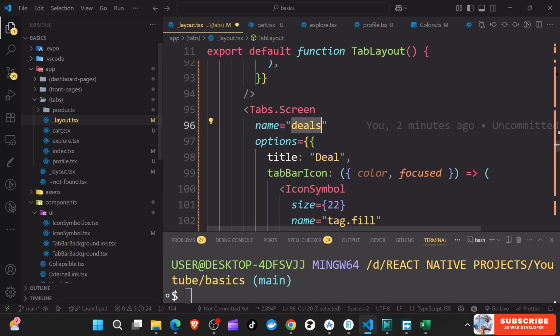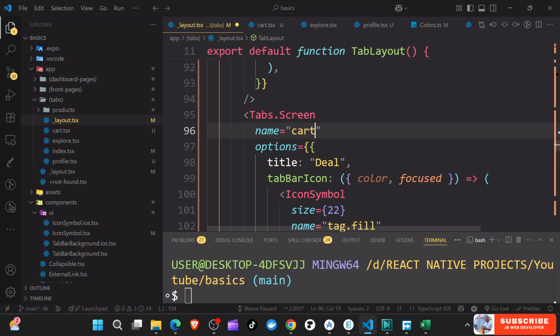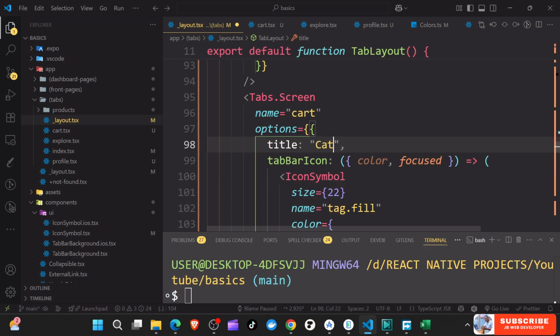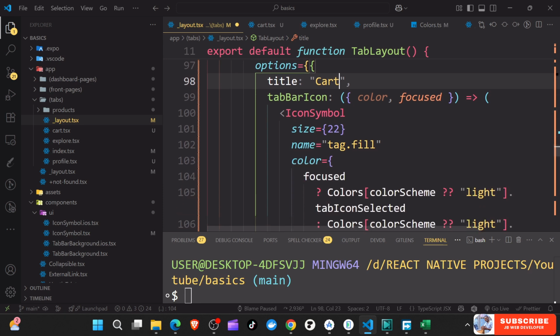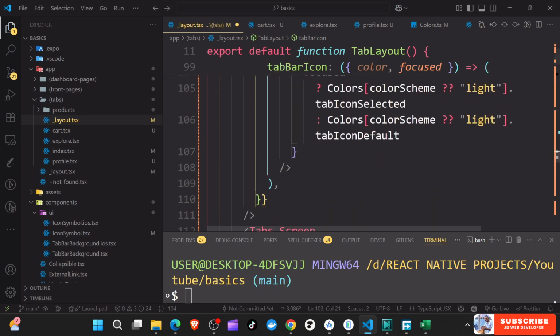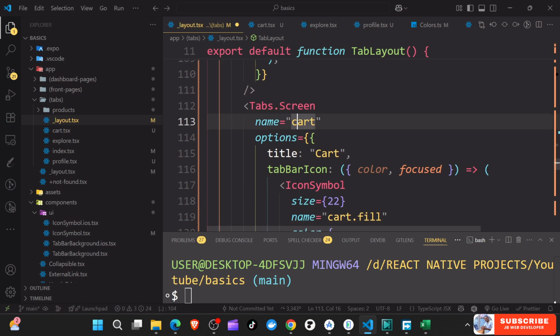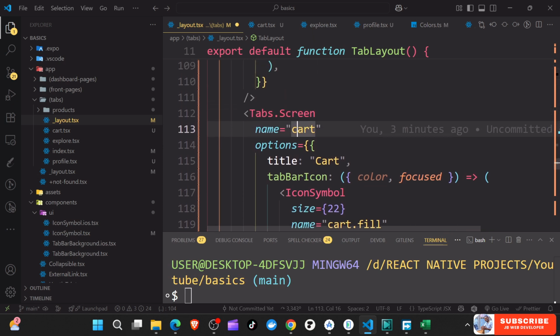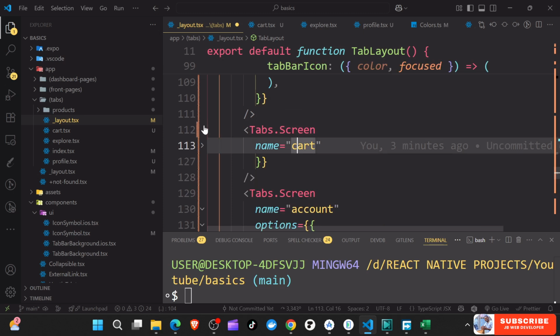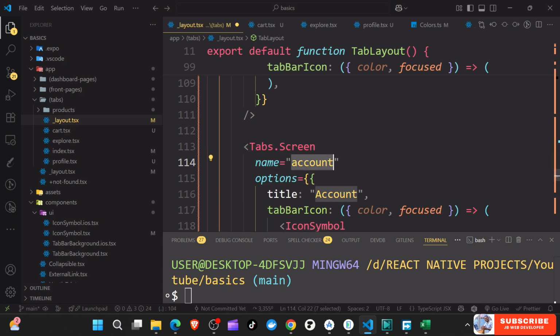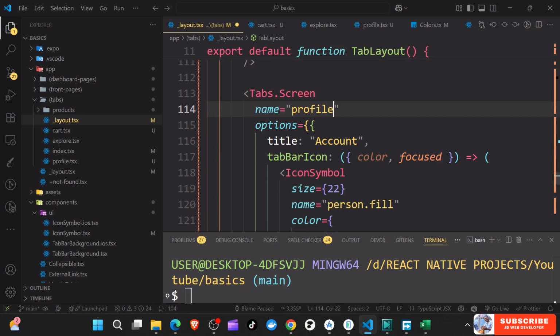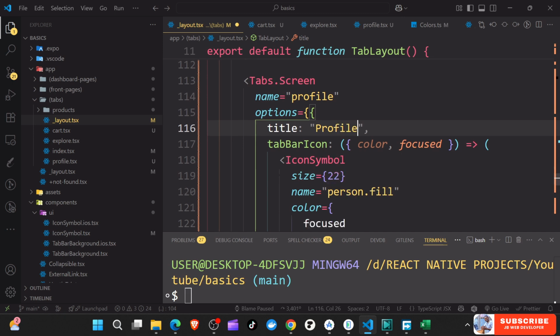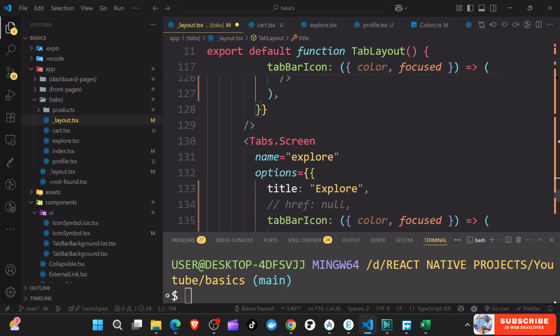Then next is cat. Let's say here cat. Then say here cat. And let's give this as cat. I think we can have cat.fill. Oh, we actually have the cat itself. Let me see if this is the last. I'm going to change this to profile. And then profile. And then here, person.fill, that is okay.